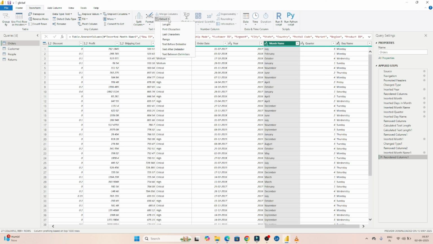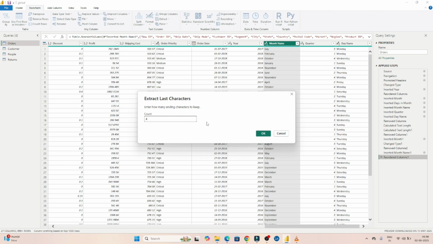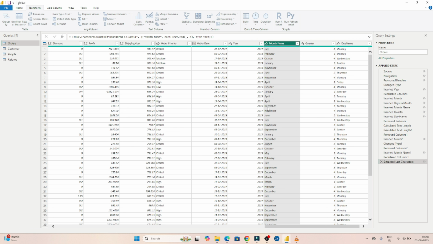Now I will show you, suppose you want to see only the last characters. So click on the last characters. I want to see the last four characters, so I will write 4. Now only the last four characters will be shown to you. Now I'll just cut it.